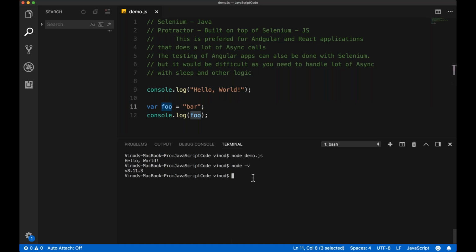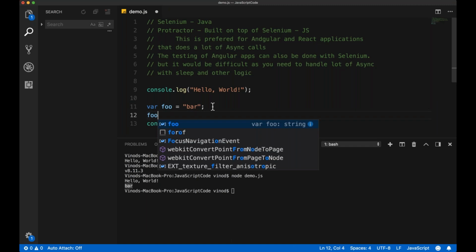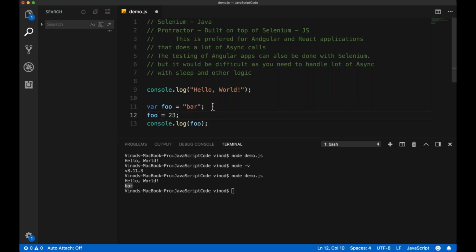I'll just run this again. Now you can see the output is coming here. The same thing I can do again, foo equal to 23. Save this, run this. This would have actually given a compile error in Java, because I'm using something as a string, then converting it into an integer without doing anything. So this would not work with Java, but it is working fine with JavaScript. These are some basic differences, because JavaScript does not have any typing. Everything is declared as a variable.